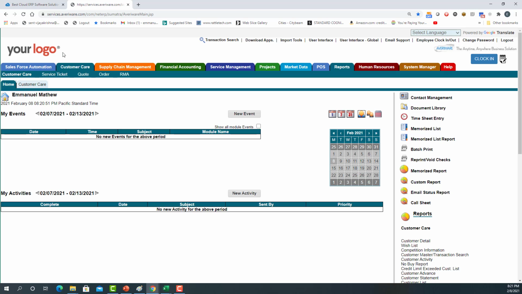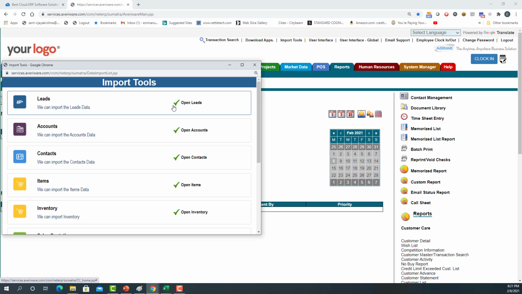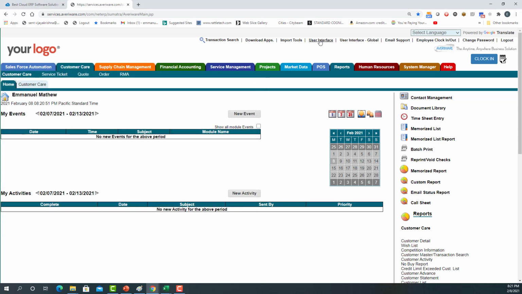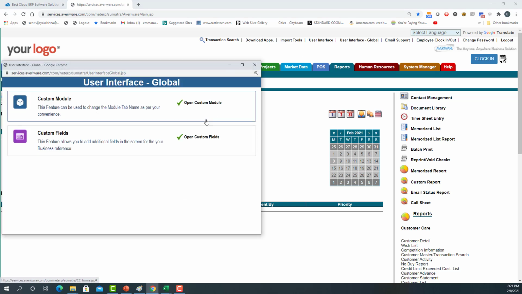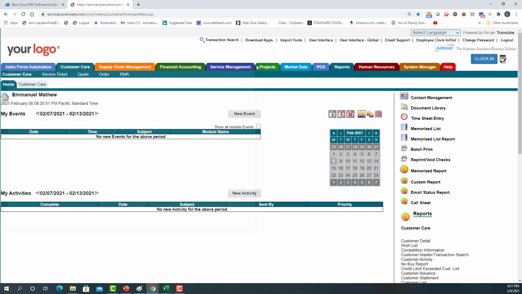Just quickly, your logo shows up right there. It's supposed to look like your own portal. There's a lot of import tools where you can import various information easily into the system. You can also change different interface settings. You can change the order of the tabs, the color, how buttons are positioned. So there's a lot of customizations you can do in the system. You can customize the names of the modules, and even there's custom fields in our system. So you can manage a lot of things over there.